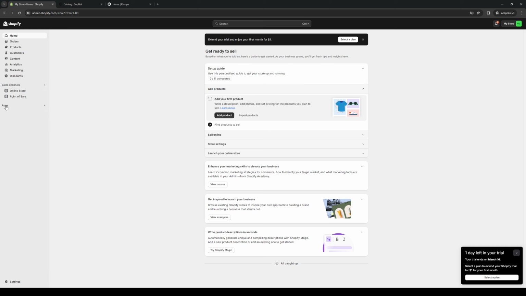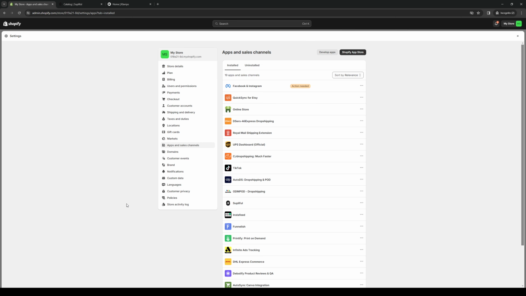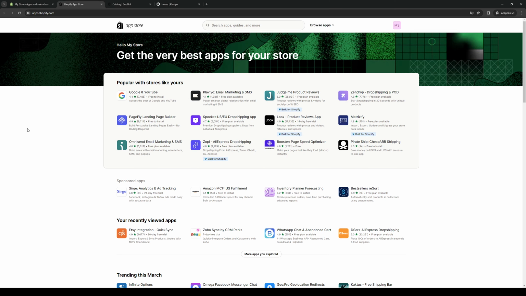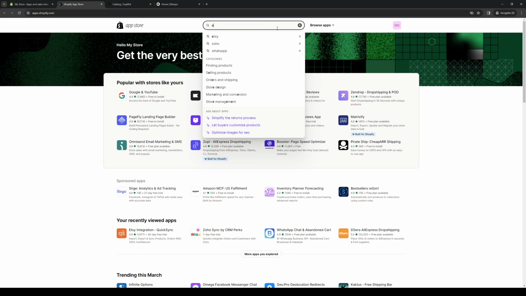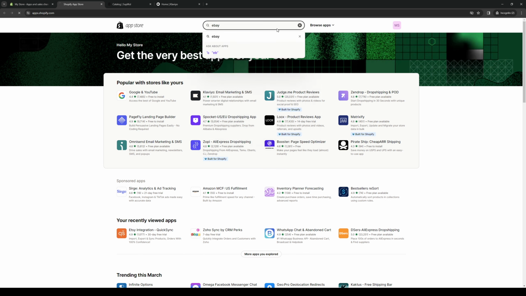Because this way we're able to refine our search results a little bit more and possibly find the app that we're looking for. So you want to click on Apps and Sales Channel, and from here, I want to click on Shopify App Store. It's going to redirect you to this whole new page showing you a list of all of the compatible applications that can integrate with your Shopify store. So here, I want to click on eBay Sales Channel, or simply type eBay like so.